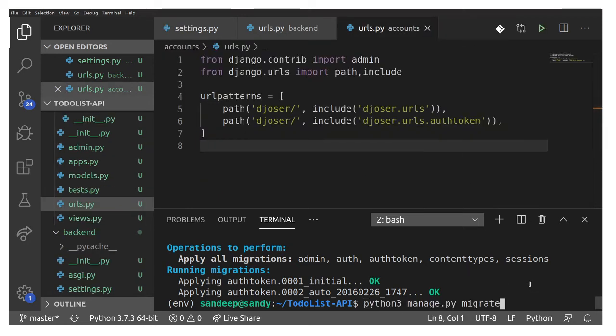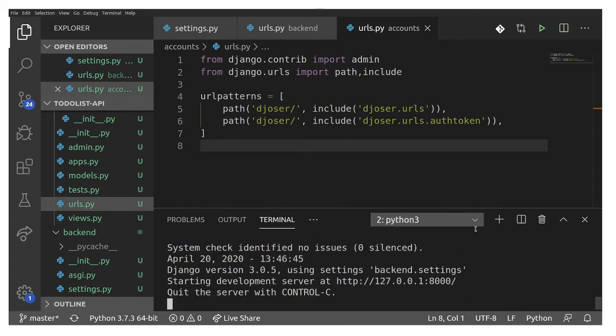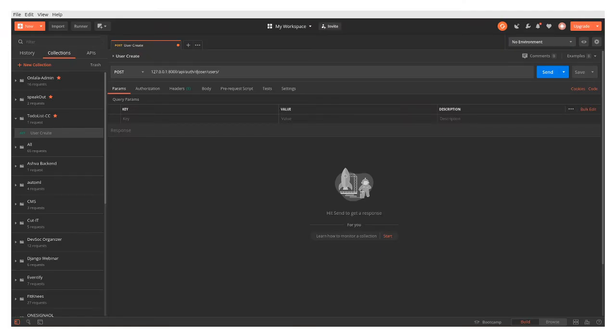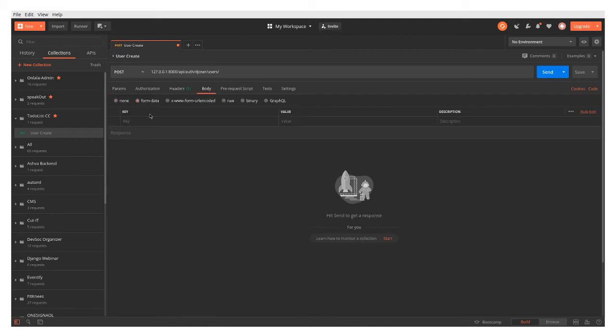You need to run the server. So, runserver. Okay, it shows your development server is started, and now I'm gonna shift to Postman. Okay, and now go to body. It's my form data. Okay, add username.